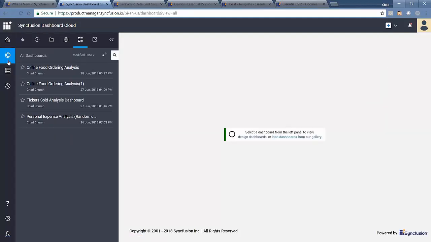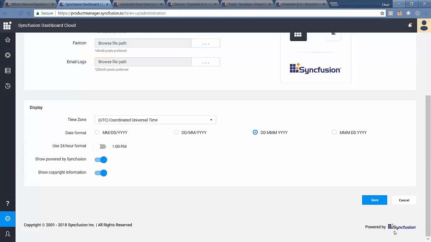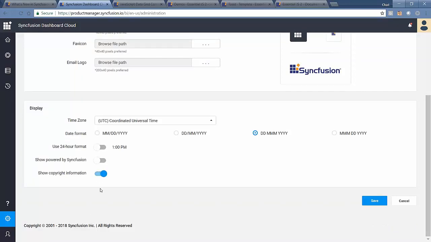Dashboards are here. You can customize this if you want to actually change how it looks. You can give it a little bit different look and feel. We have a little bit there for you. Customize it. So for example, down here, the powered by Syncfusion, that was down here at the bottom of the page. We like that. We'd like for you to keep it, but it's up to you. You may not want to see it, so you can just turn that off and turn off the copyright information as well.